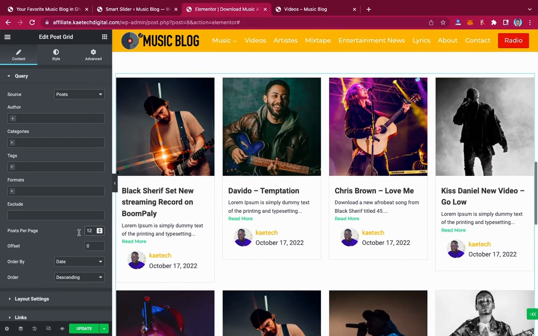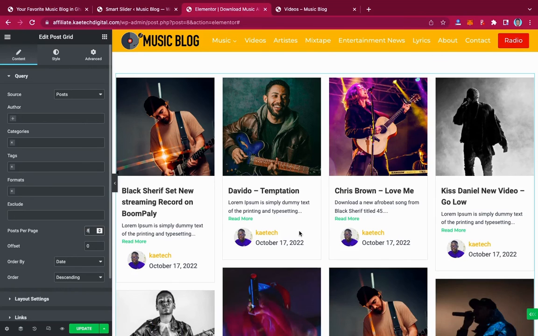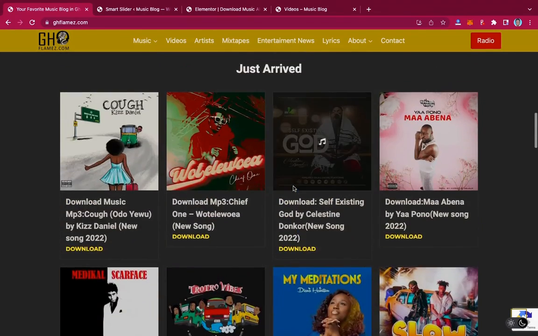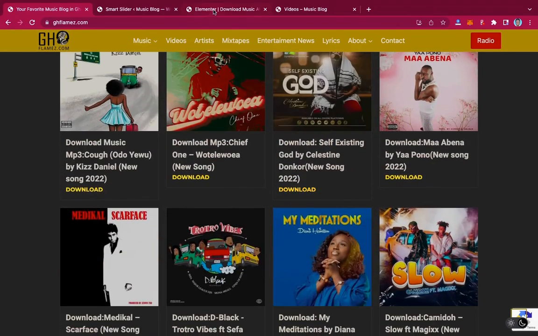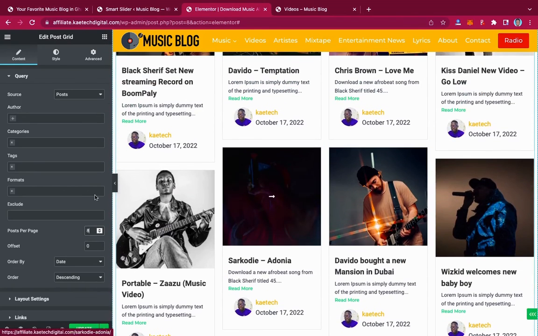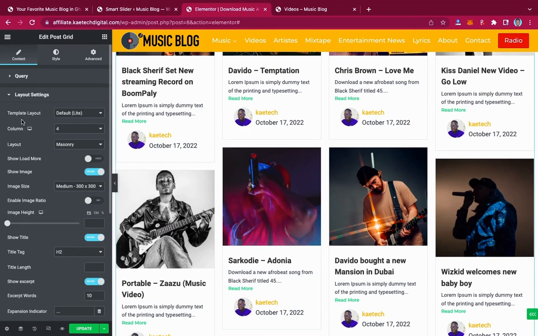Okay, but I want just 8. I want 8 posts per page. As you can see over here, it is 12. But for me, I want 8. So I want 8 per post over here. And then I'm going to go through and check the layout settings over here.